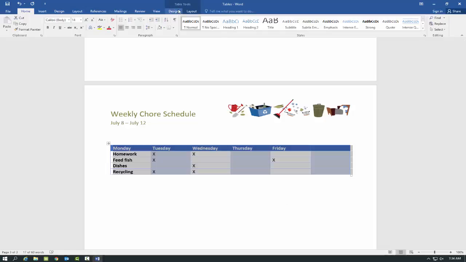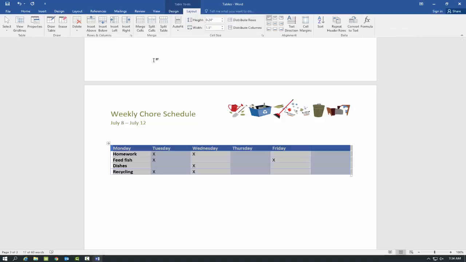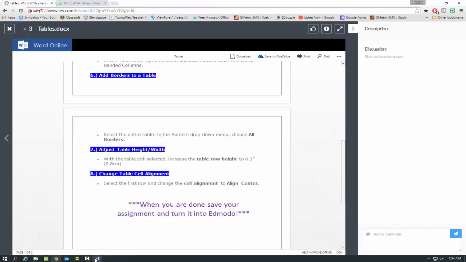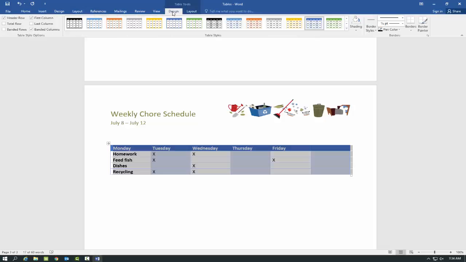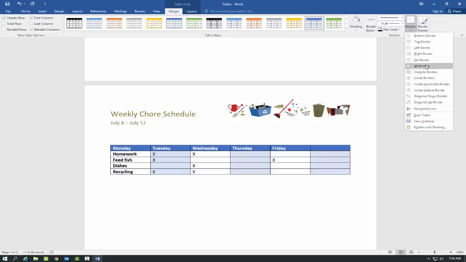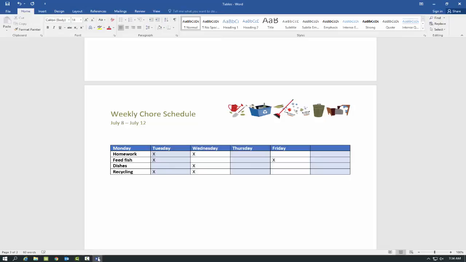So what you're going to do now is you're going to click on the layout. You're going to add borders to a table. So let's look for borders. So I don't see borders anywhere in here. Let's go back to design. Borders right here. So I want all borders. So right there, all borders, just like that, and you're good to go there.